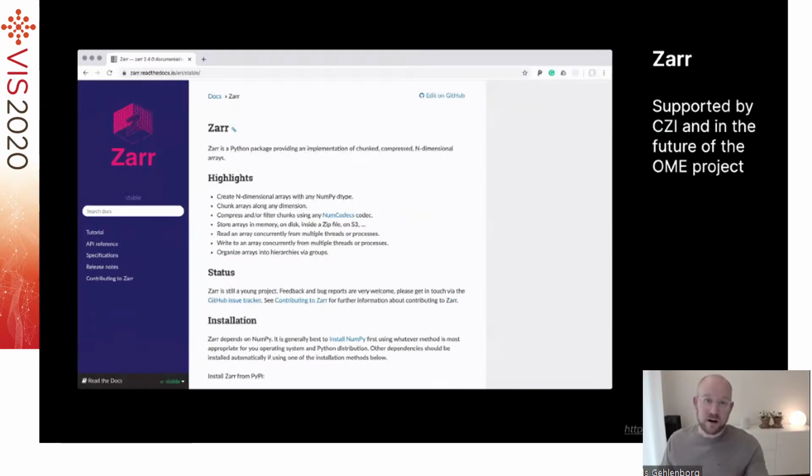As I just mentioned, Zarr is a new file format. It's coming out of the Python community. It's extremely useful to store these multidimensional arrays so they can be used for data visualization.